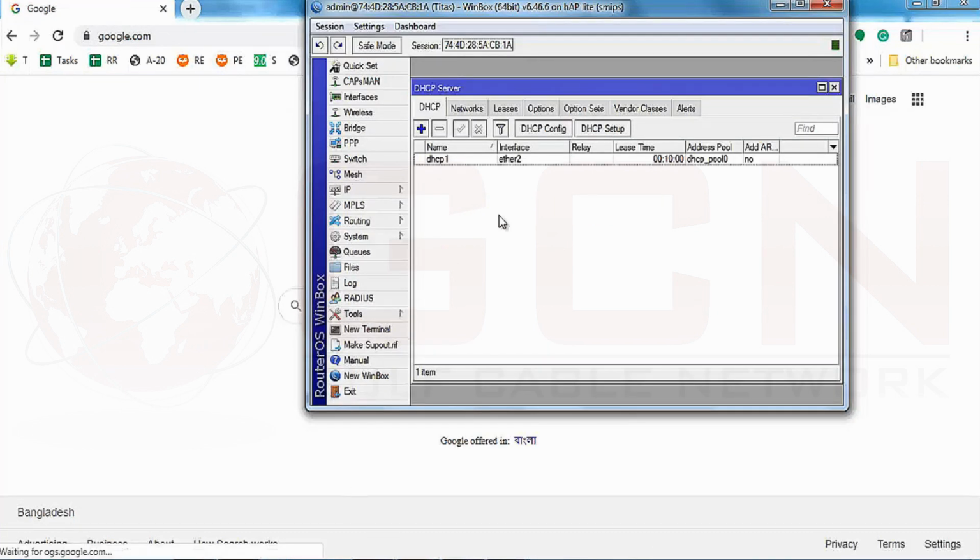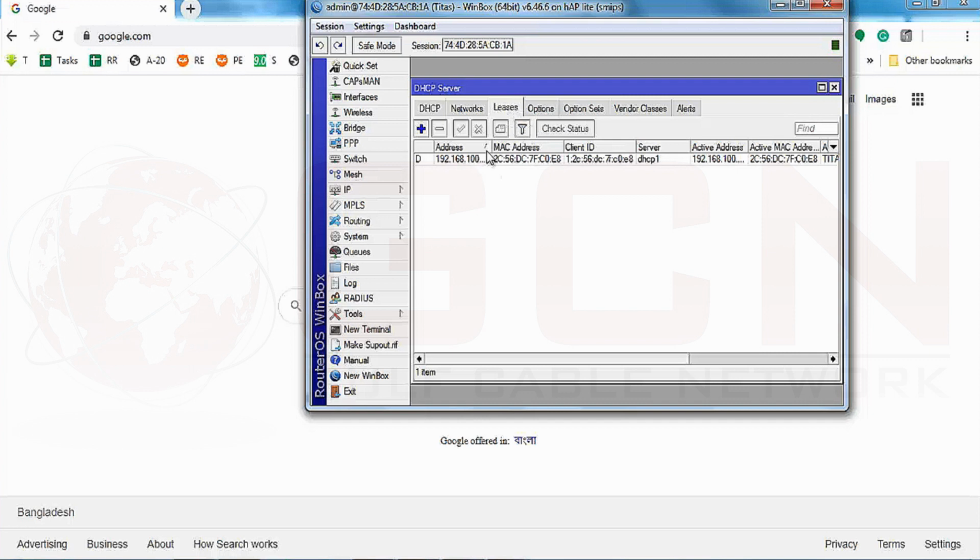Also we can check which client is getting which IP from the lease, right? There is the IP ending in 254 and this is the host name, right? So that's good, our DHCP server is working.